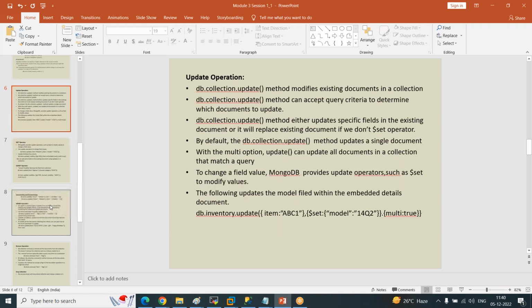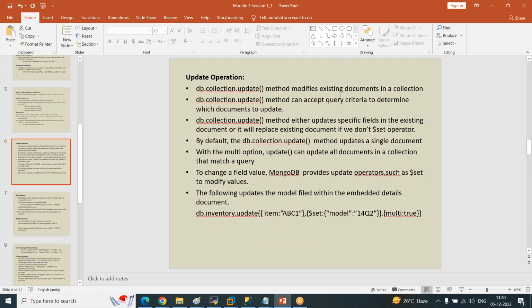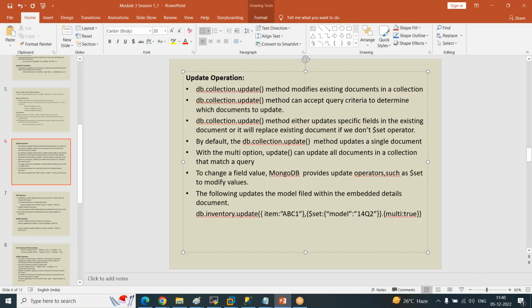So update operations. The update method modifies the existing documents in a collection. We have seen it accepts the query criteria to determine, like you give a condition, then modify on what? Basically, first condition. So update either updates specific fields in the existing document or it replaces it if you don't use a set operator. If you're using the set operator, it can change the existing field assignment, add a field, remove a field, all that will be used. But if you don't use set or unset, it will replace the document.